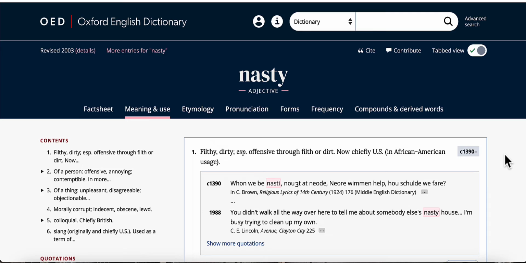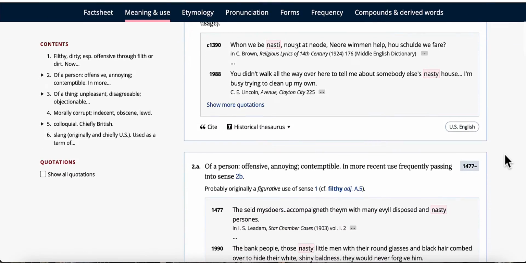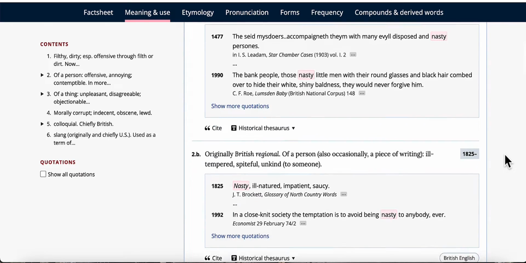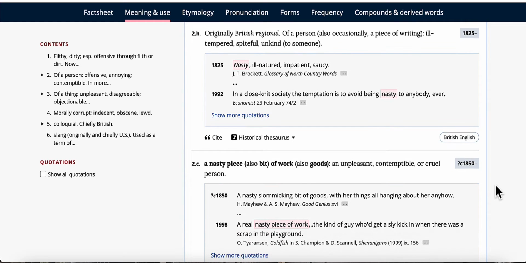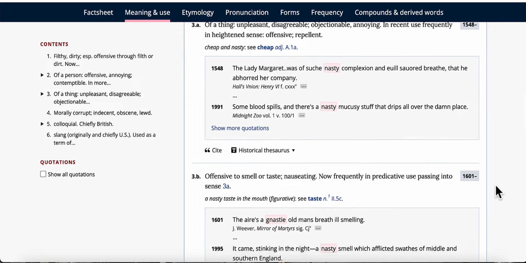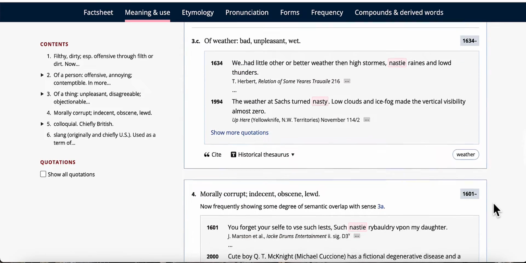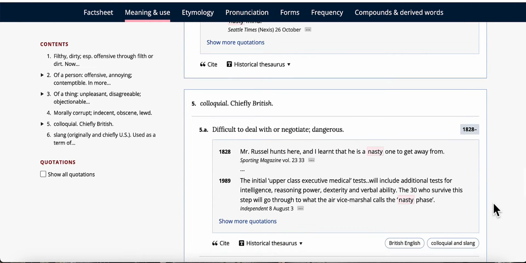Going back to our definitions, we can scroll through and see additional definitions for nasty in the order in which they were used. And then you'll start to see too that some of these will have little descriptors in the bottom right corner, like this one says British English. We have another one further down here that's tagged as weather. So this will just give you some additional context for that particular definition.